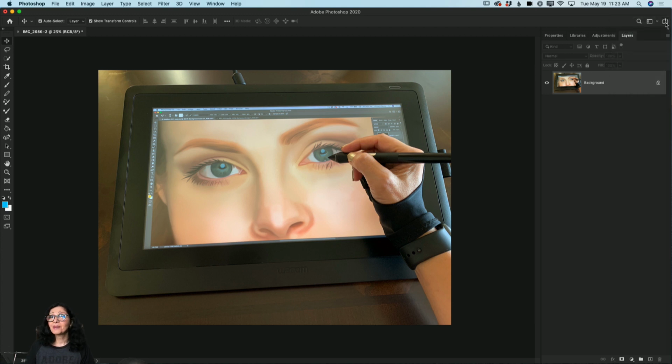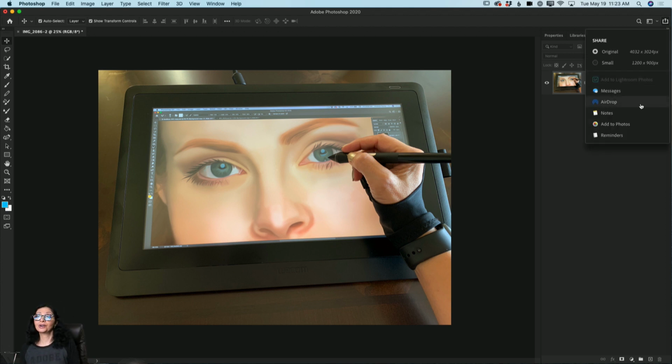The next tab is my favorite. It's the Share an Image button. You will click on it and you will be able to share your image. You can share your original image in original size, or you can share your image in small size. It's up to you. You can share this image via Messages, AirDrop, add this document or image to Notes, add to Photos, or add to your Reminders.